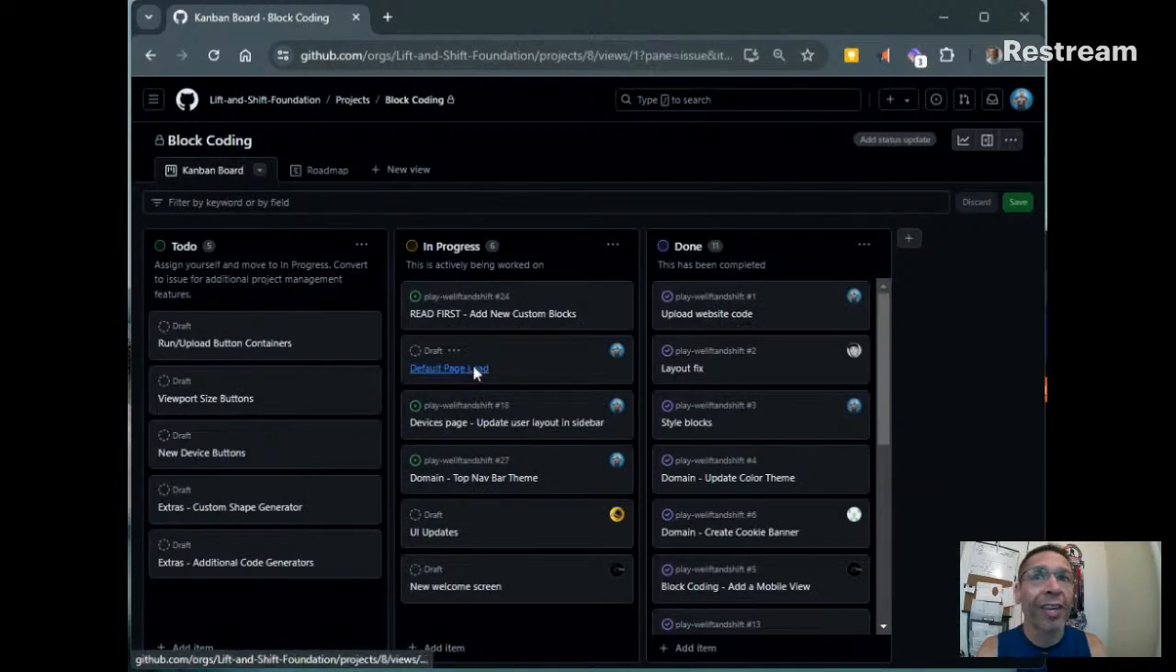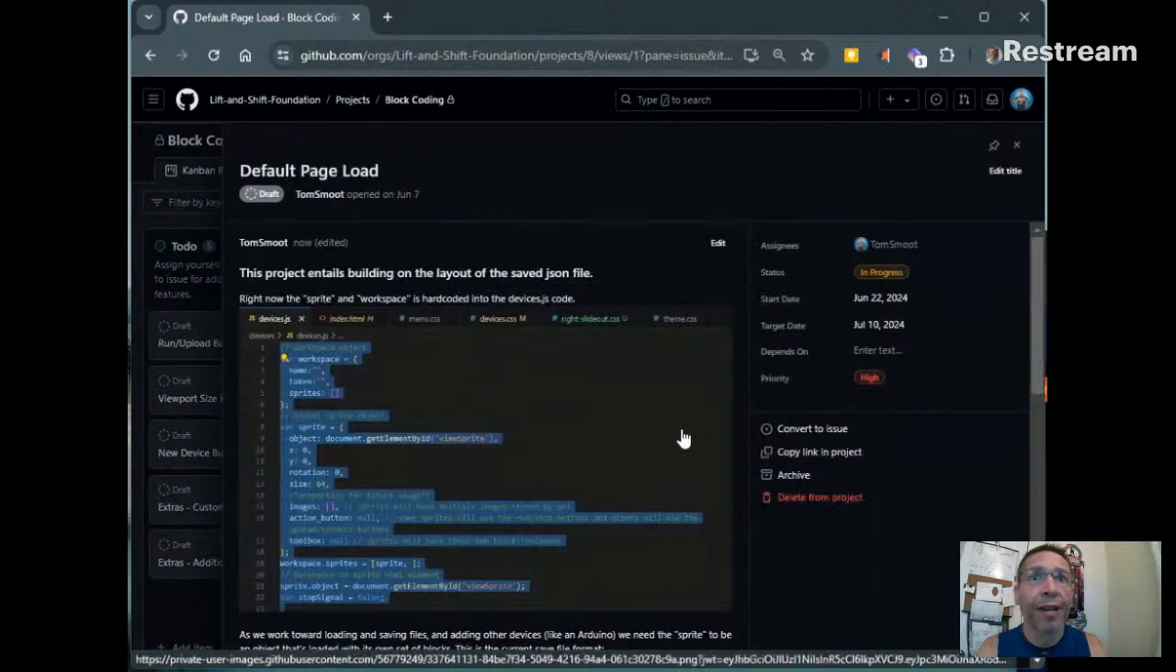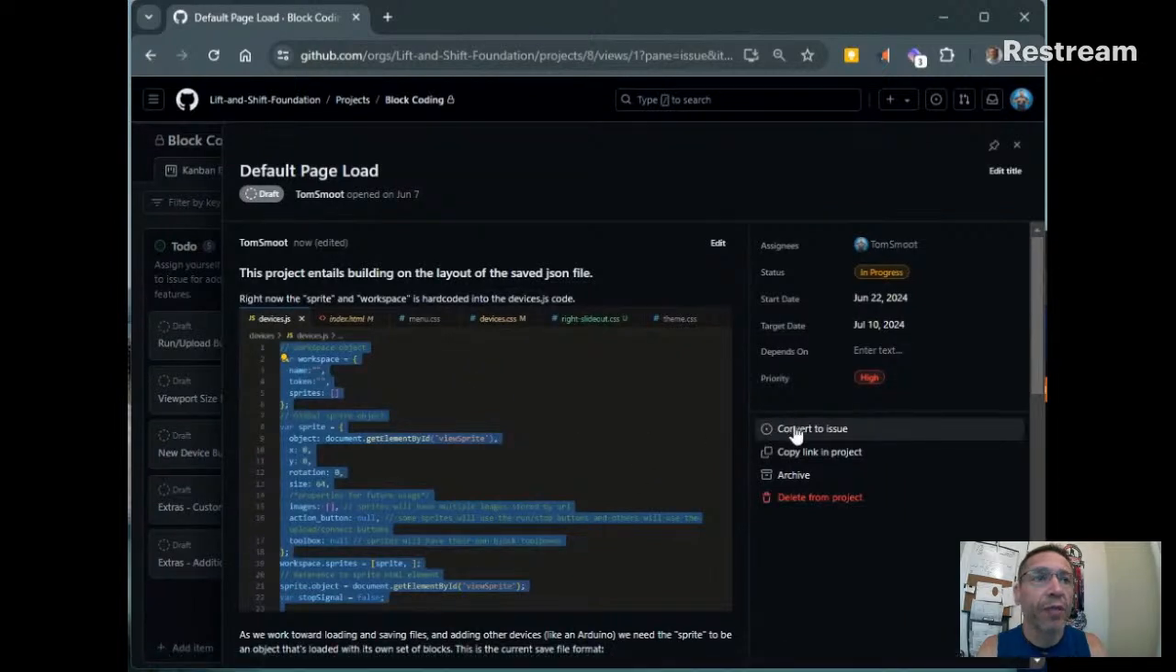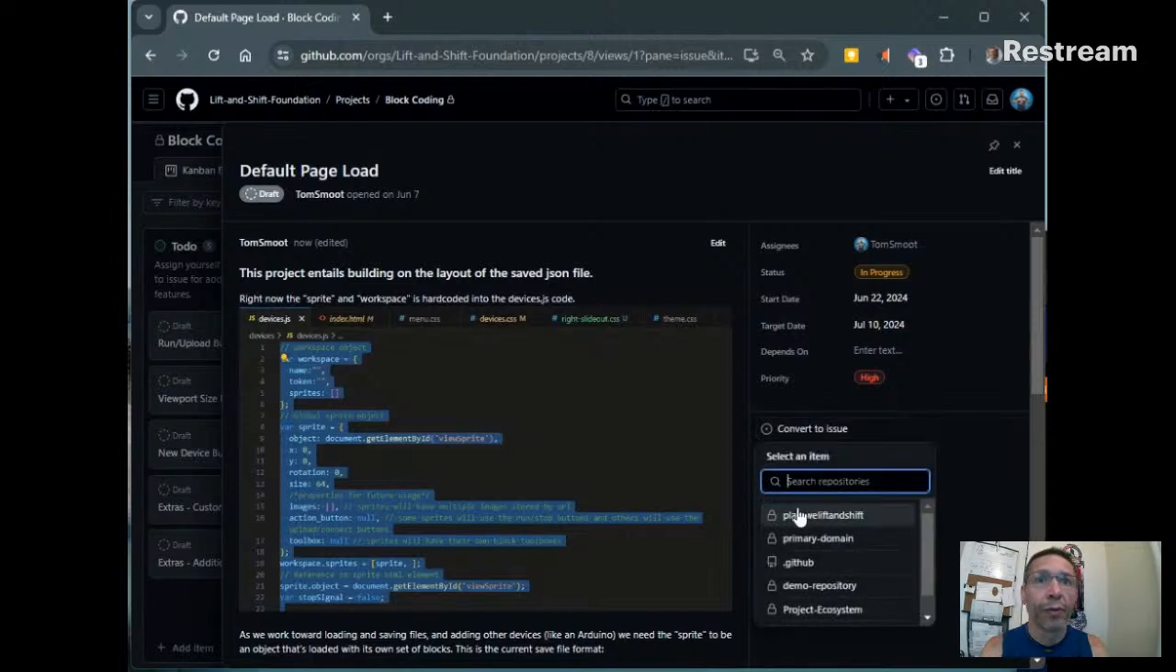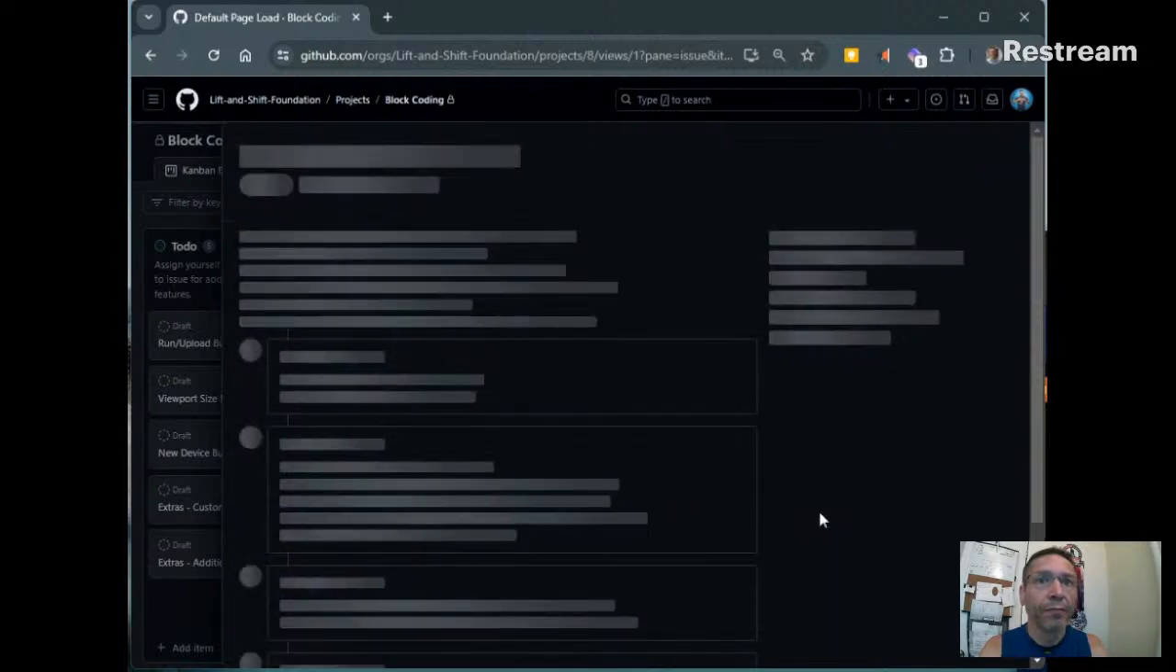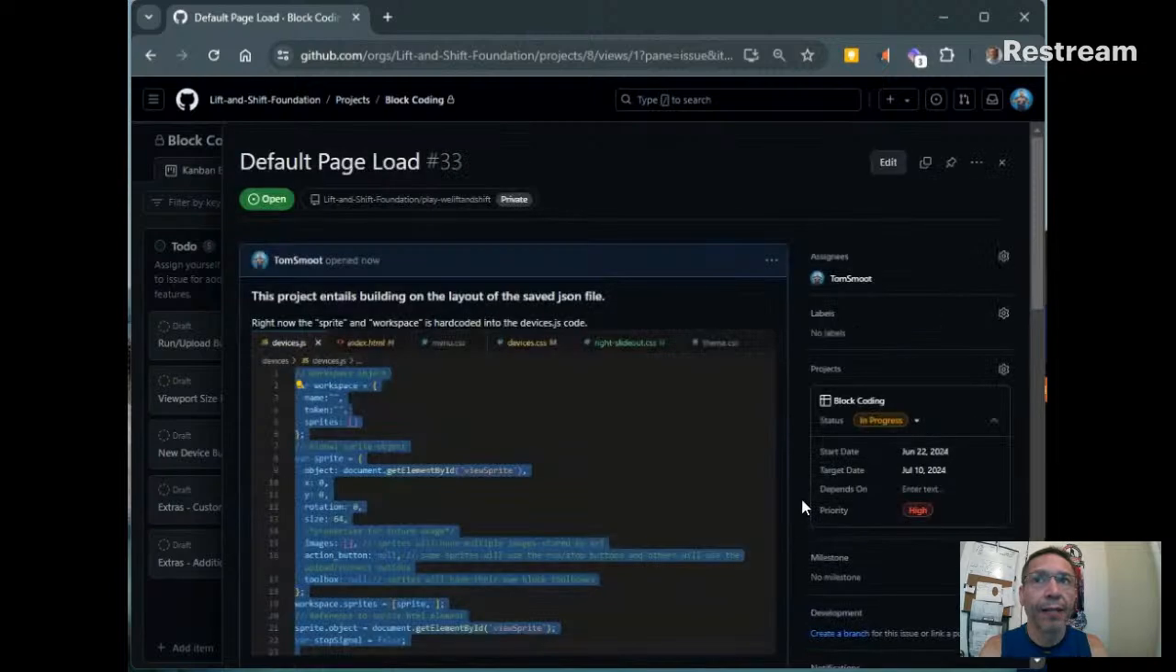I'm going to do one more thing to this object. I'm going to convert it to an issue because I want to show everyone the change that happens when you convert a draft task to an issue. So we're going to select an item. We're going to add it to this repo, the play repo, as an issue. Ta-da! Now it is an issue.